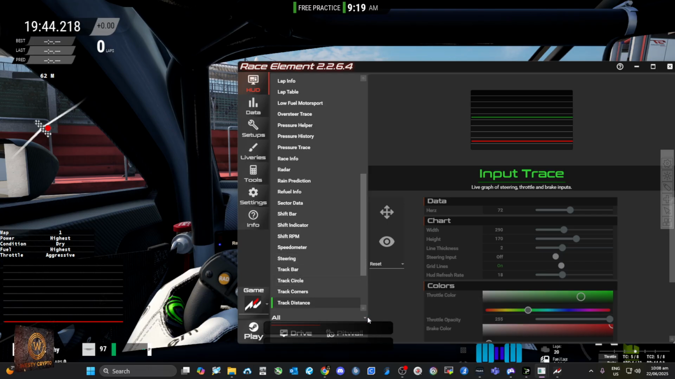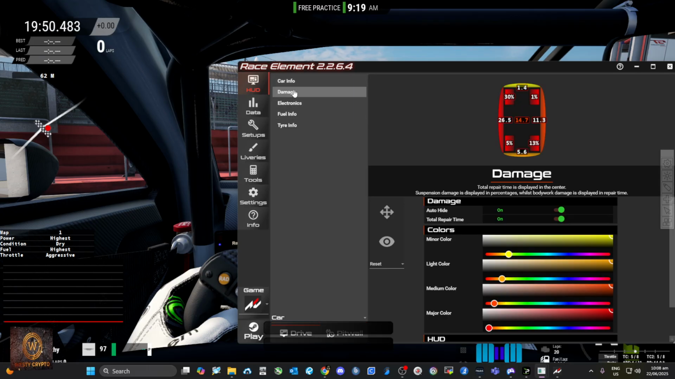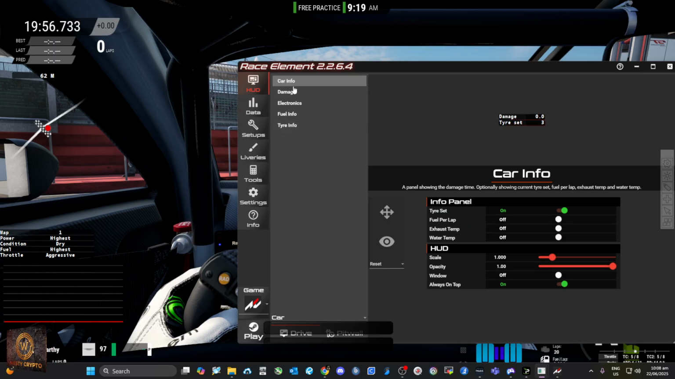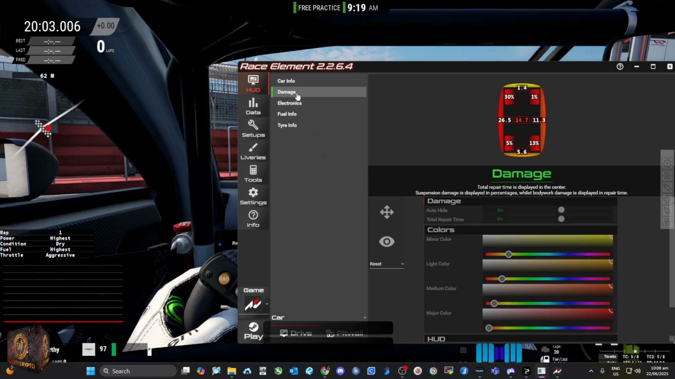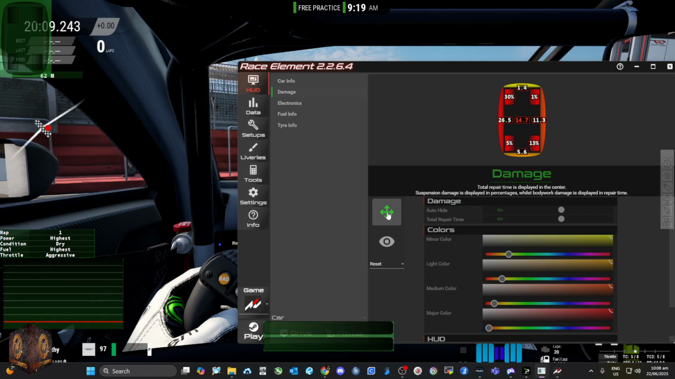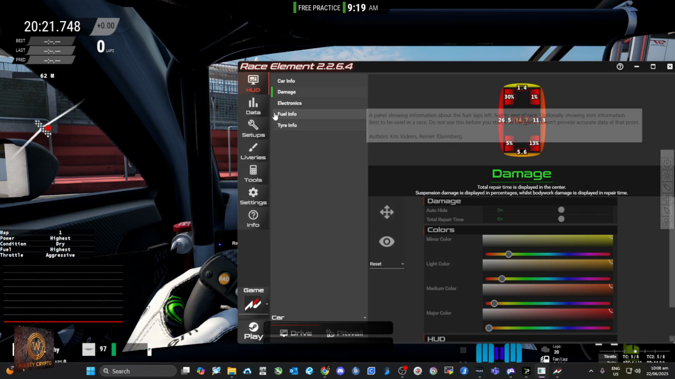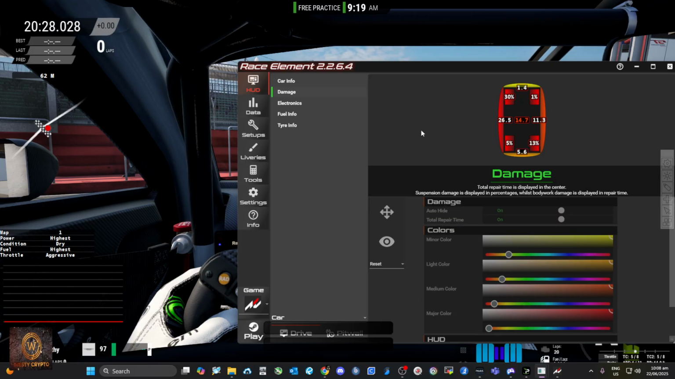You can also select it by different types. You can go to like car, and it gives you like damage. You can do all that sort of stuff, electronics, fuel info, tire info, car info. So you just right click on it to turn it on, and we'll click on this to see where it is. Oh, it's up the top there. You can have that there. And that's pretty much it, you just select what you want there.